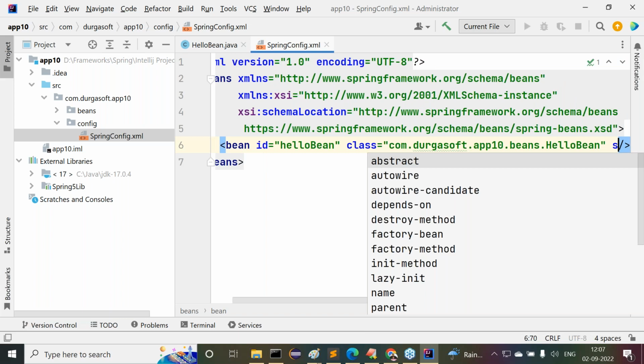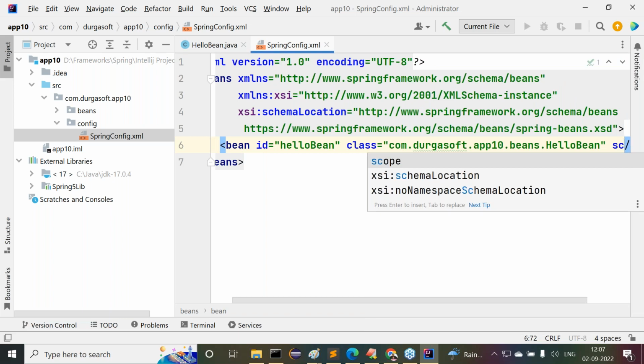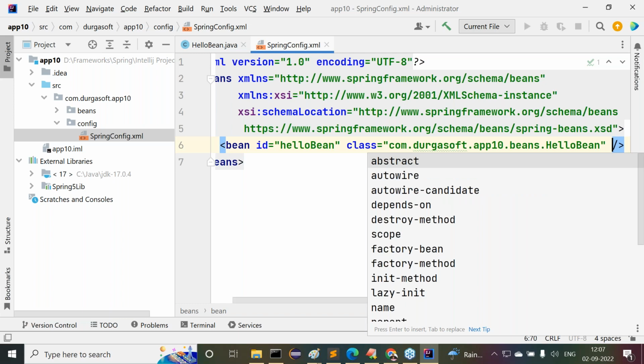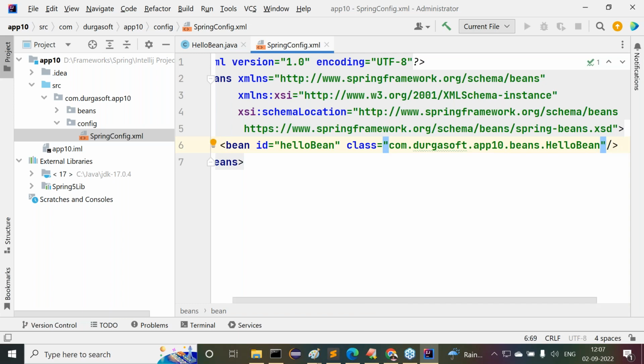Here we have to provide the scope attribute, but so far I did not specify any scope. Just wait, let me complete this total part, then after that I will implement the scope attribute. All right, sir. Now it is completed. The configuration is also okay. Then next, we have to prepare the test application.